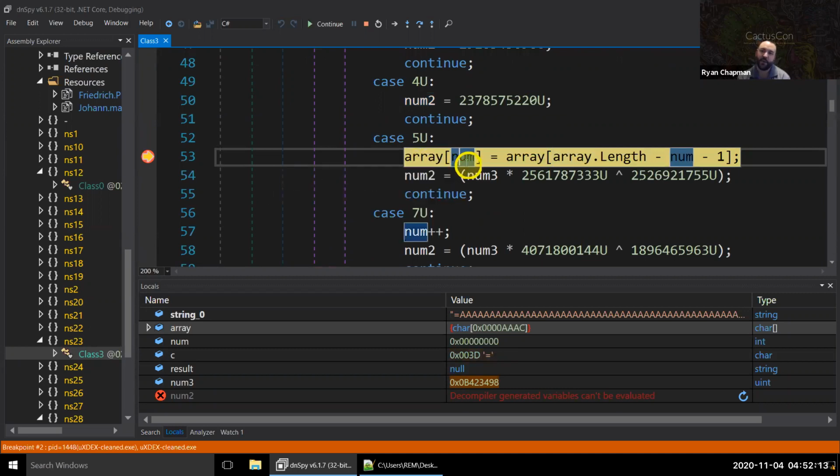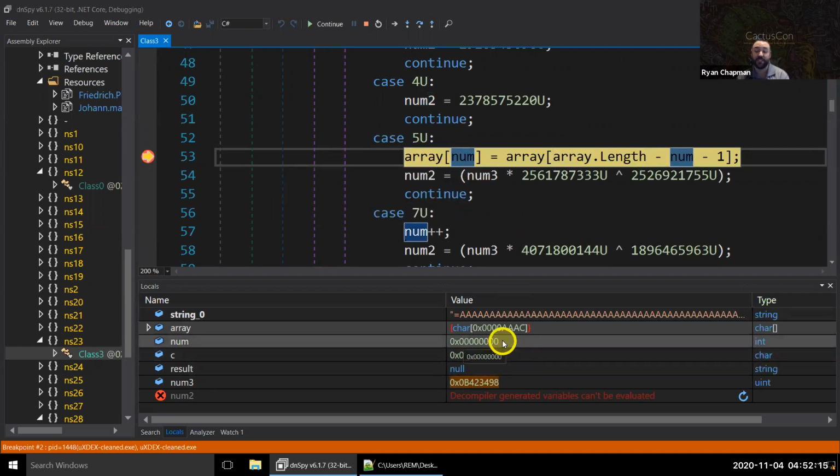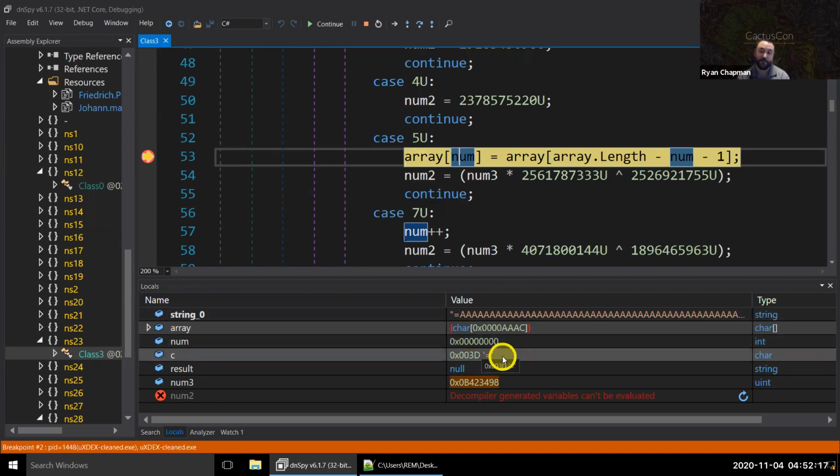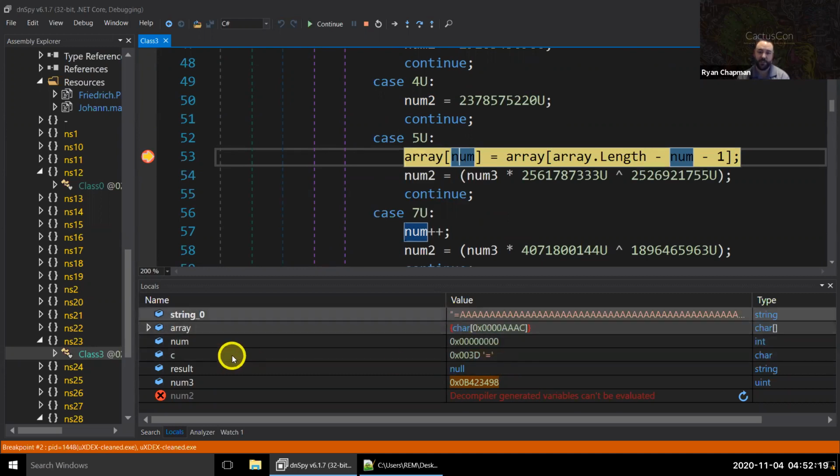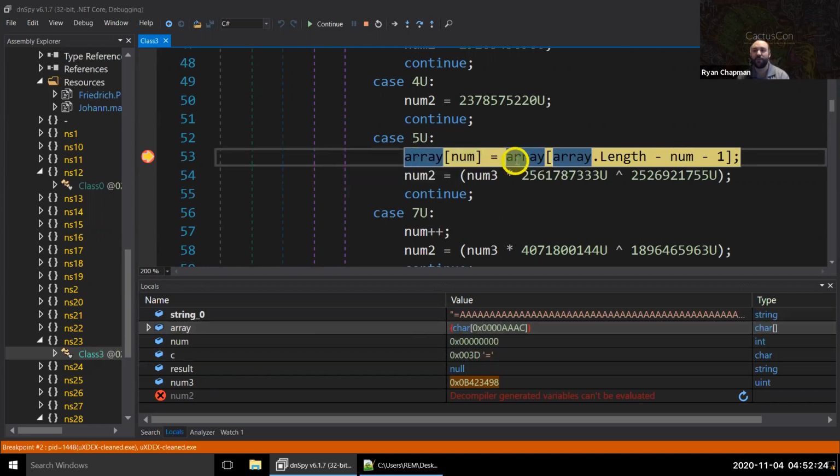Now we're going to set array num. And by the way, num is still zero. So we just set the first character, which was an equal sign, to C. And now we are about to overwrite it. What are we going to overwrite it with?